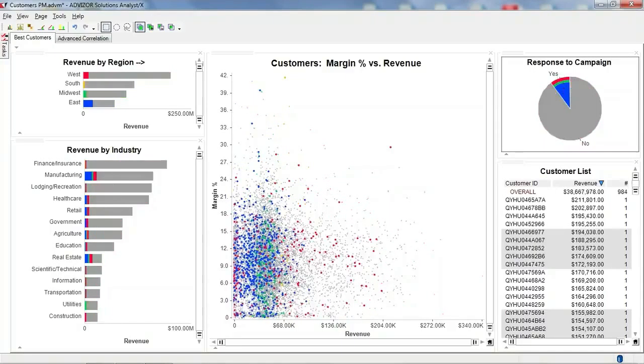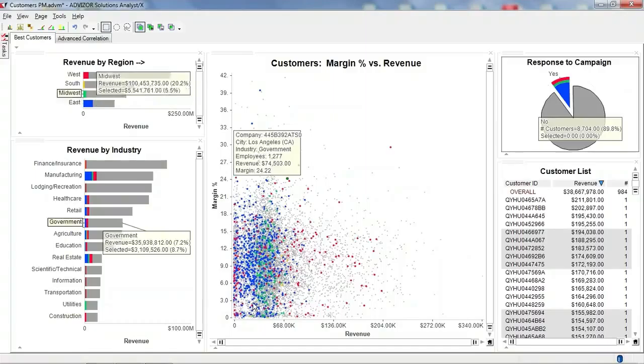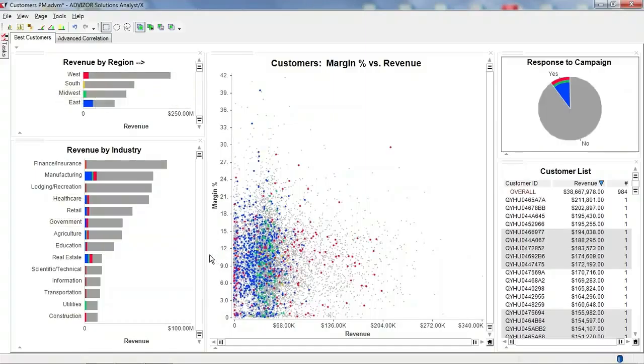So if I select the yes responders, I can now visually explore against the entire population what makes those customers different than the rest. On a scatter plot of low to high revenue and low to high margin, I can see here's a customer that's fairly high margin and medium revenue that responded yes. I see there's a cluster down in here. It's hard to see a discernible pattern.